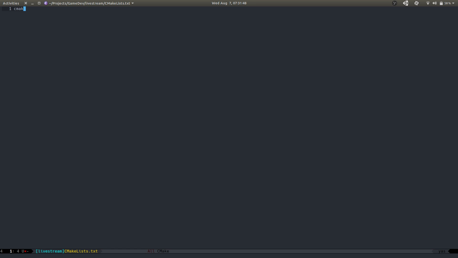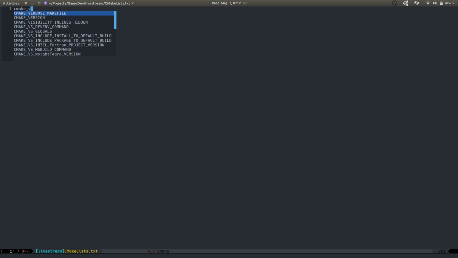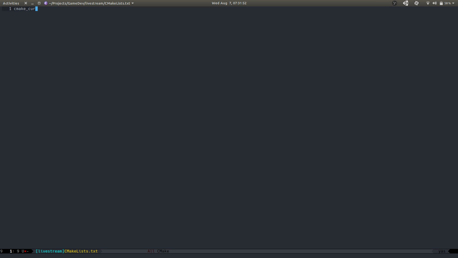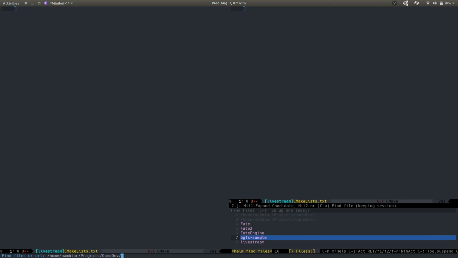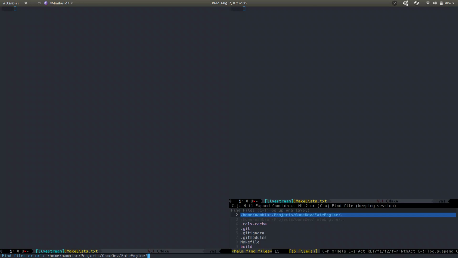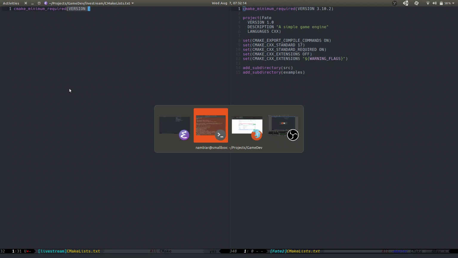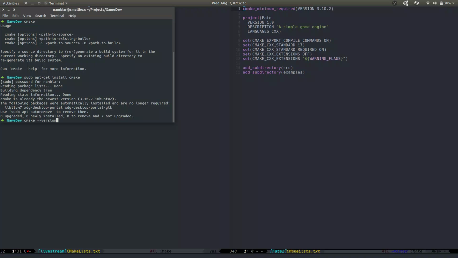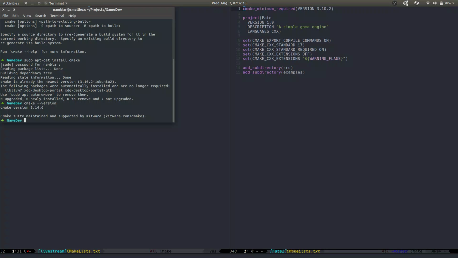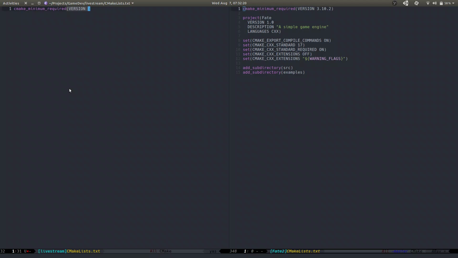So I think it's cmake_minimum_required, what's it called? Wait, let me go check. CMake minimum. Okay. What is our CMake version? 3.14.6. So let's set the minimum to 3.14.